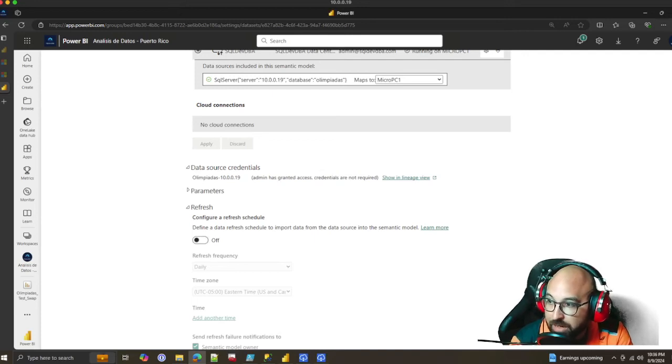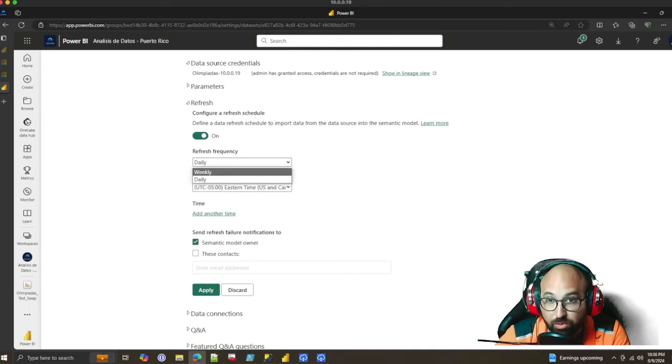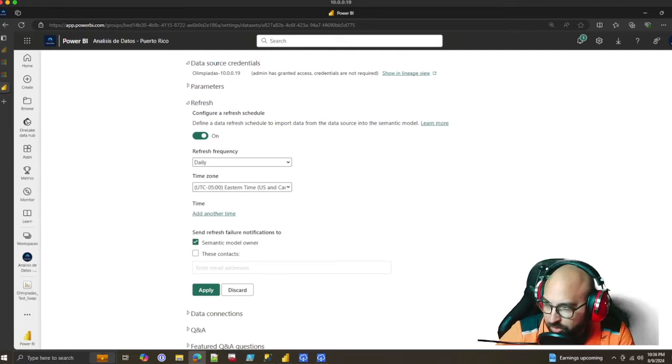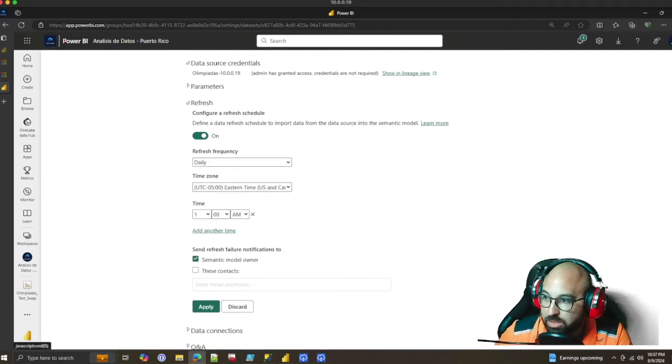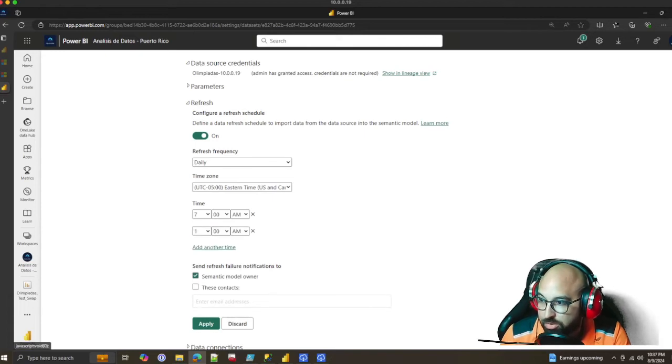And then here, define a data refresh schedule. Now here's where you get to decide if you want to refresh it daily or weekly. I'm going to choose daily, and then I have my time zone, which I'm in Eastern, and you'll notice that there's no time. It just says add another time. That's the first time. Otherwise, it's just going to do it whenever it feels like. Here, I'm going to schedule it to run at 7 a.m. because that's usually when my reports schedule. And then I'm going to schedule it to run again at 9.